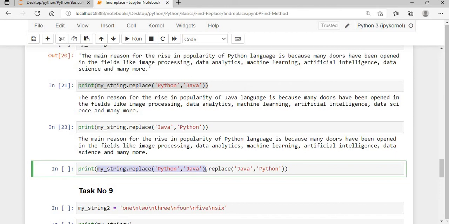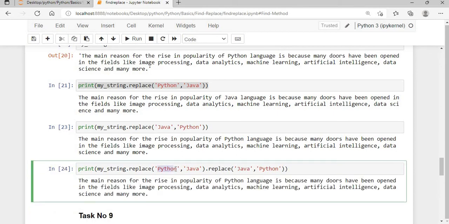Again you pass that string and use the replace method on that string. So it's a kind of chain method, where you call a function again on top of one function. So you can see Python was changed to Java, and again we are changing Java to Python. So it's again back to the original string.